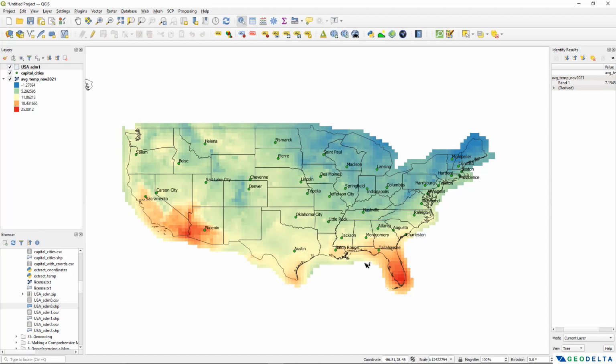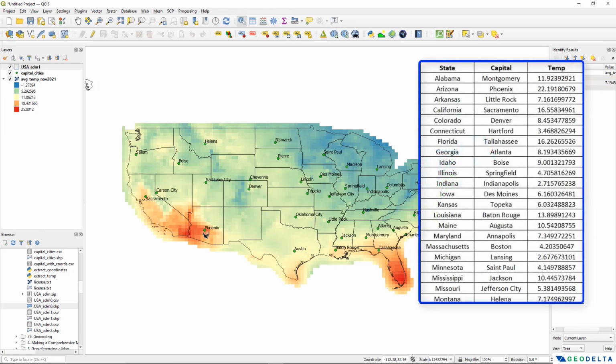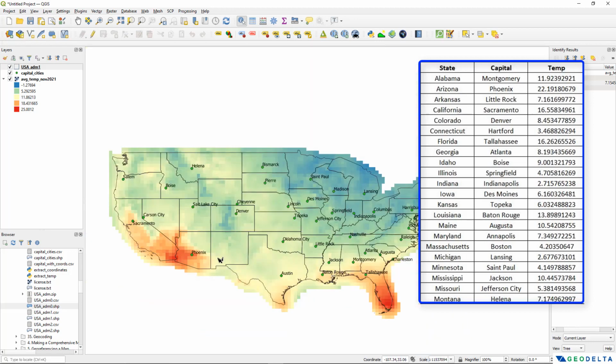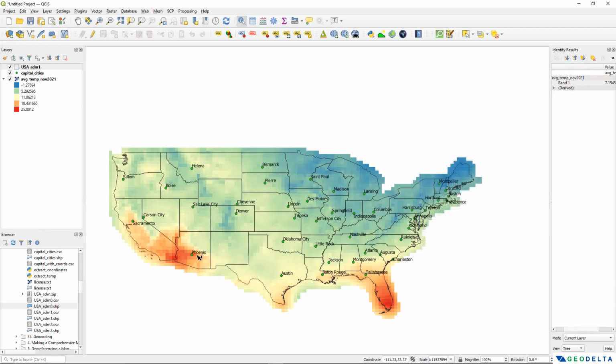Now, as an example, the dataset that I'm going to work with today is this average temperature records across the United States, which corresponds to a particular day in the month of November 2021. And my objective would be to extract the corresponding temperature values for each of these different cities that you can see over here. Well, if I were to do the same process manually, you can see that it's going to take quite a lot of time.